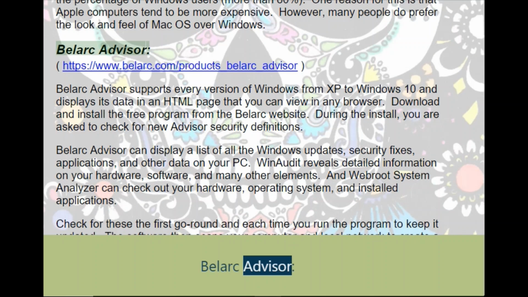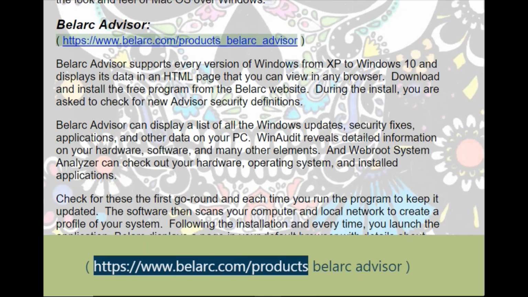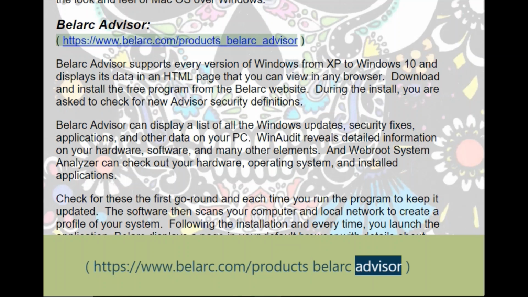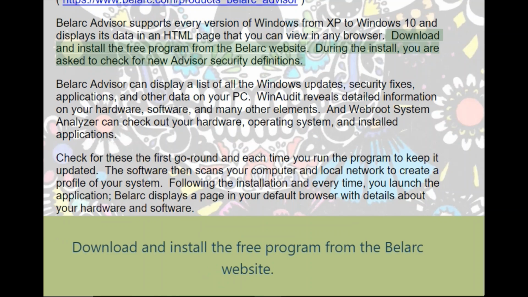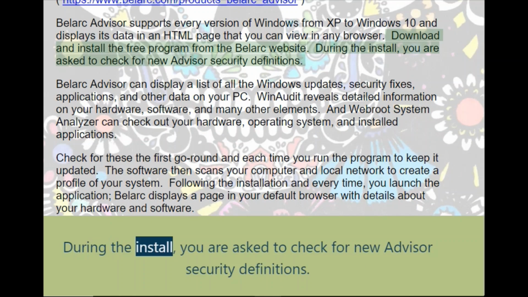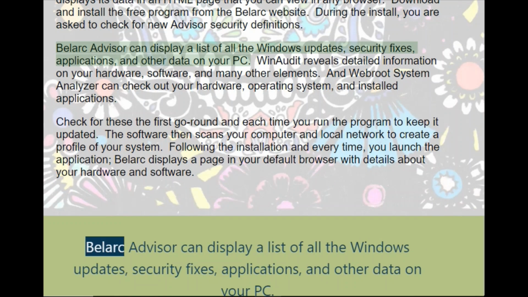The Belarc Advisor. bellarc.com/products. The Belarc Advisor supports every version of Windows from XP to Windows 10 and displays its data in an HTML page that you can view in any browser. Download and install the free program from the Belarc website. During the install, you are asked to check for new Advisor security definitions. The Belarc Advisor can display a list of all the Windows updates, security fixes, applications, and other data on your PC.